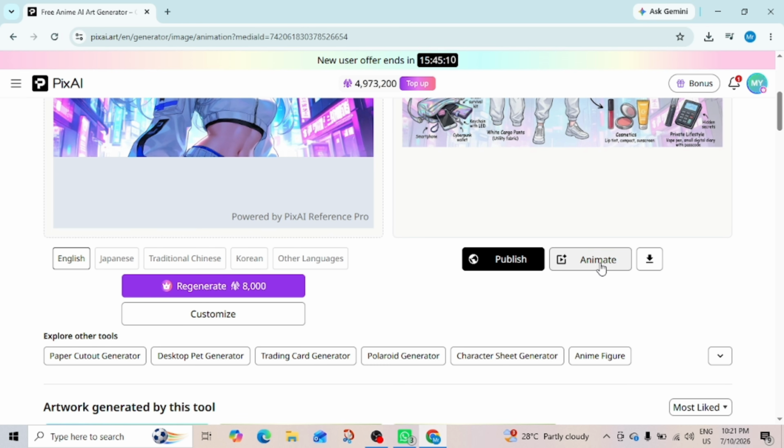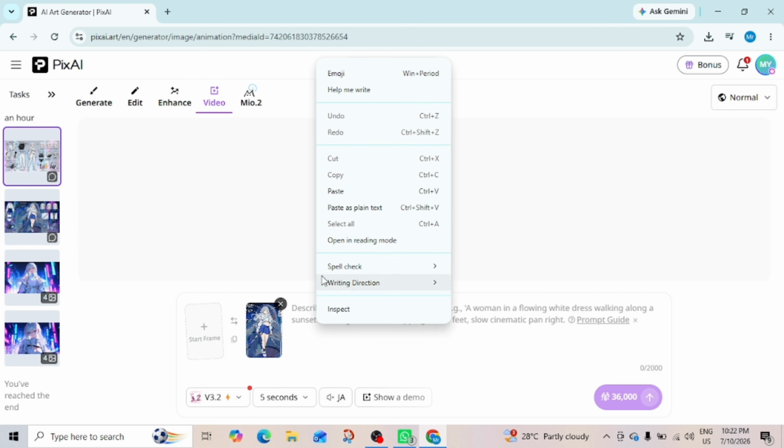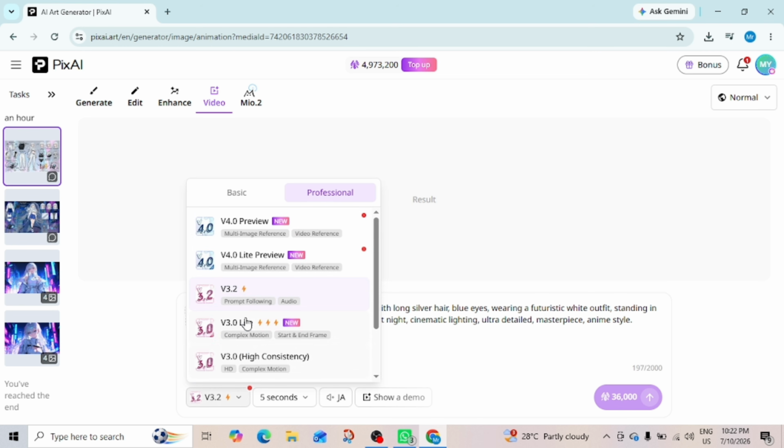Now let's animate this same character. The generated image is already loaded as the input. All we need to do now is describe the motion we want. The more detailed your prompt is, the more cinematic and realistic the animation will be. Next, let's configure the video settings. First, we'll choose the video generation model. For this demo, I'm using v3.2 below.